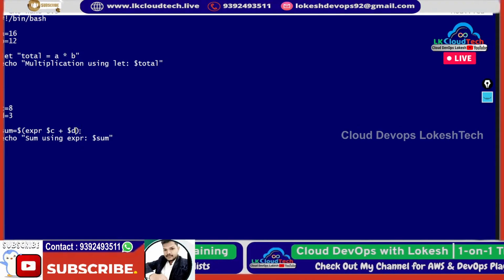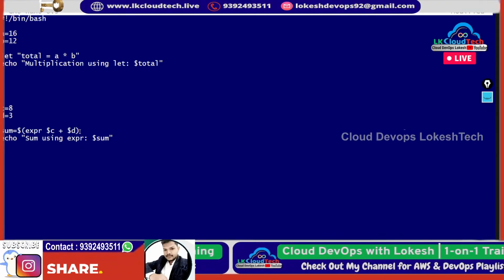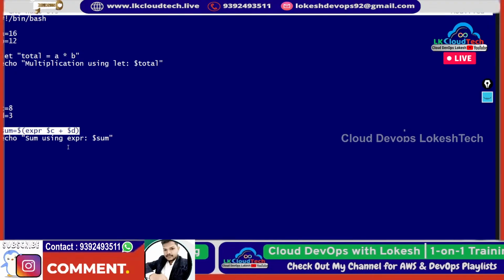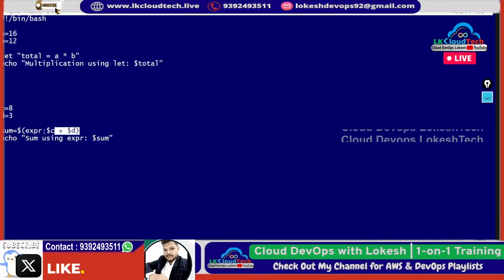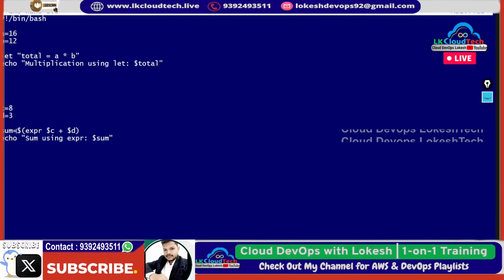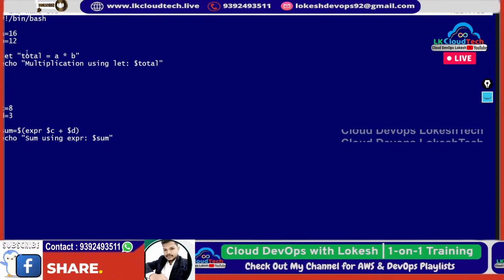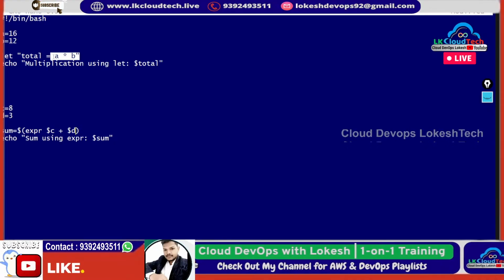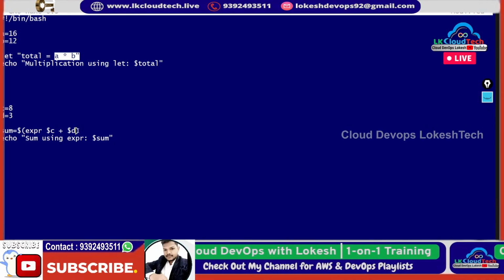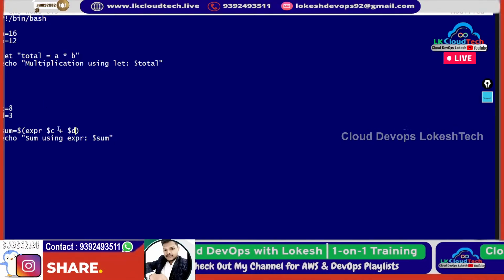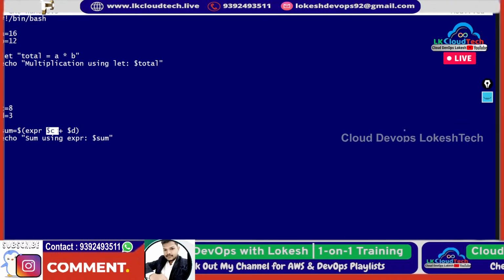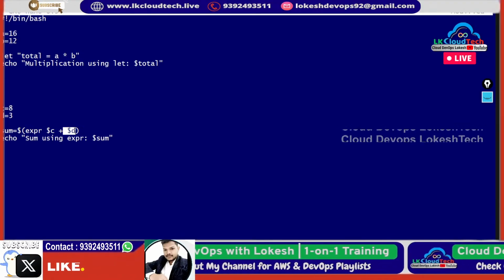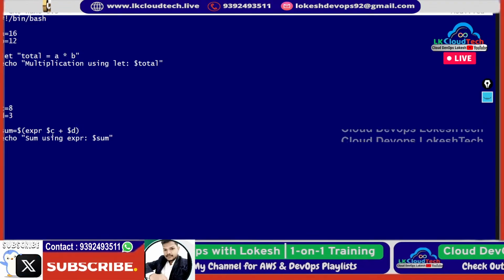You are actually doing addition here with expressions. The addition value will be stored in sum, and we are calling that sum here. Earlier we mentioned a into b, a multiply b directly, but here we mentioned a complete expression, with dollar c and dollar d separately. We can also do it like this.